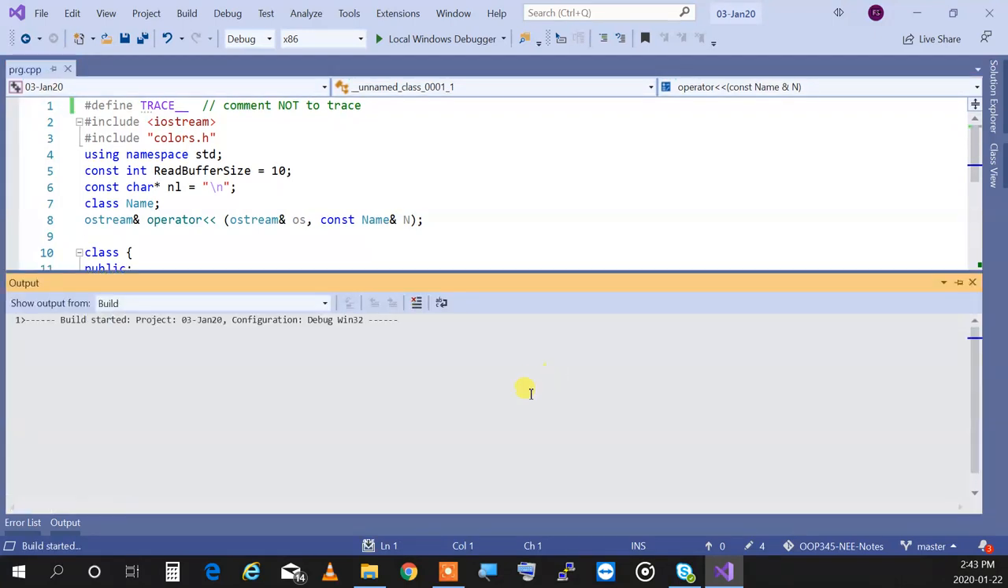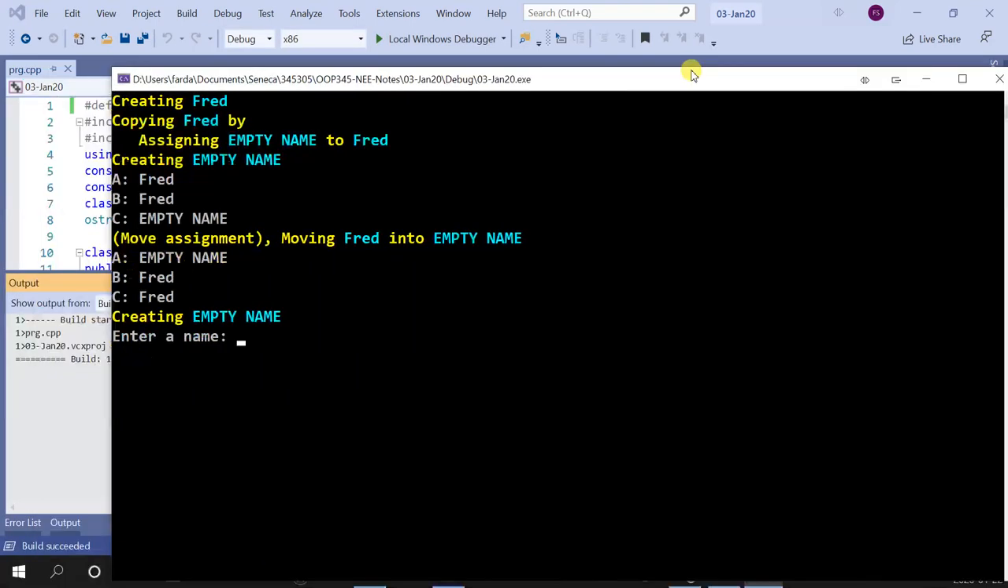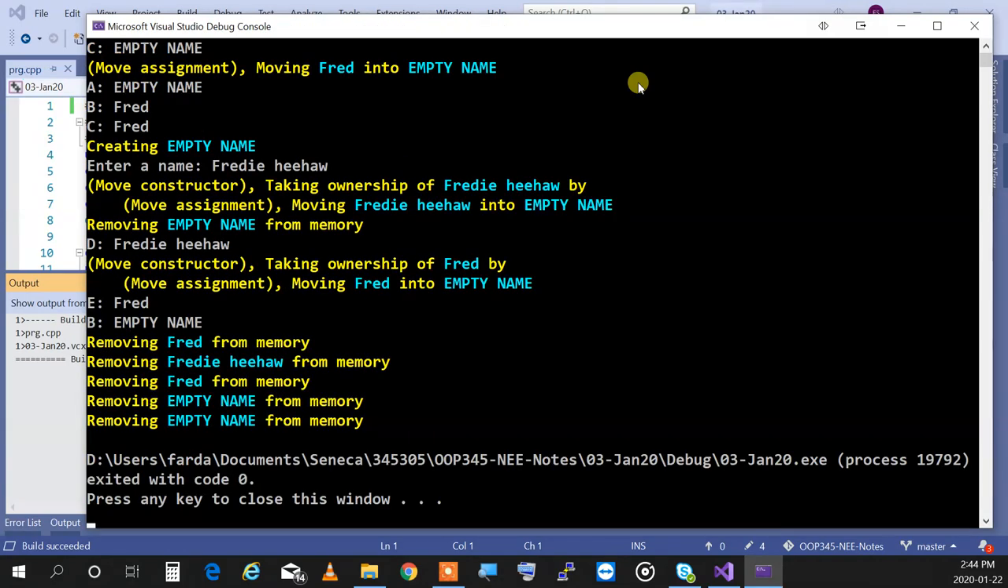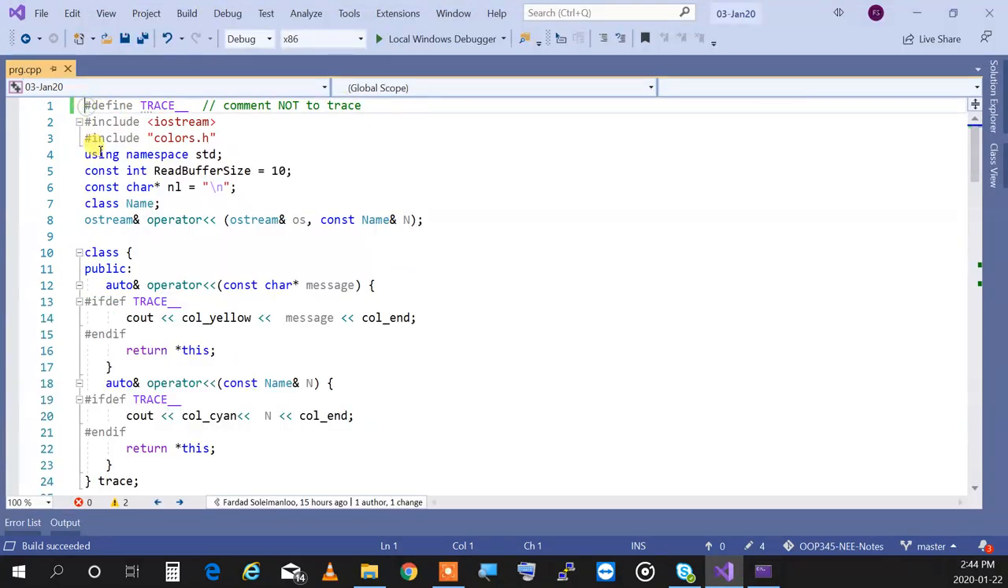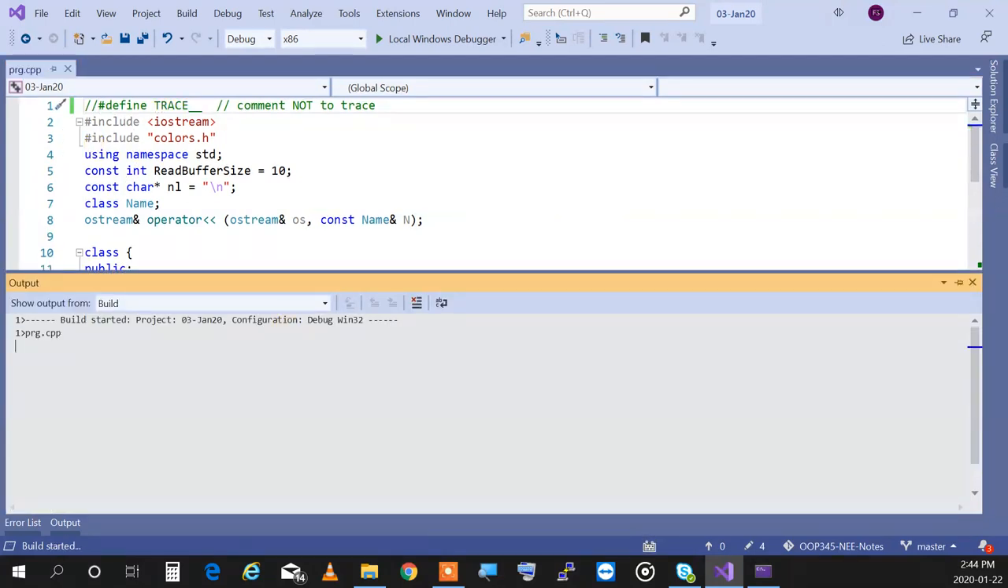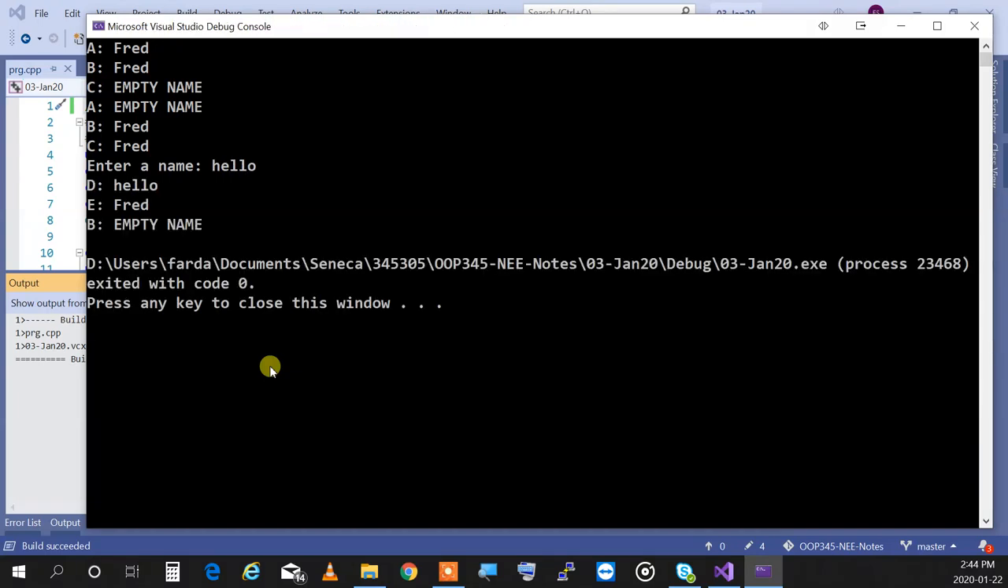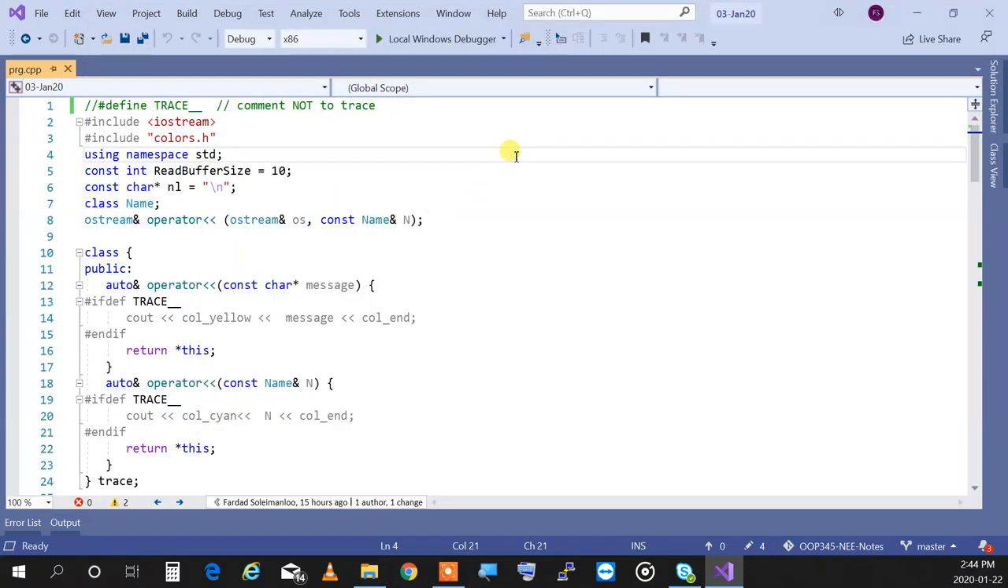When I run it, it shows messages as it goes through the execution, okay? So creating this, copying this, it actually shows everything as it goes through. And I'm going to say over here, I don't know, Freddy, and then it shows exactly what's happening. And if I want to, I can turn off the tracing, so it's not going to show those messages, it's just going to run the program as is with no messages. Okay? So that was the first thing.